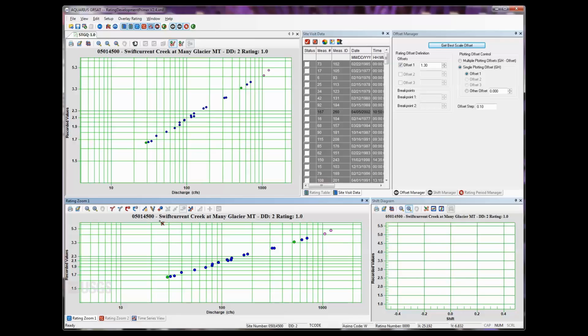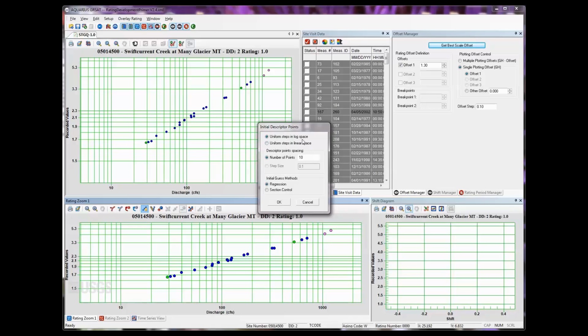Now we can use a regression to come up with a first cut rating as well. First thing I'm going to do here is I'm going to go into Initial Descriptor Point Spacing. Click on this. We have a couple of options here. Uniform steps in log, uniform steps in linear. We're making a rating on logarithmic space, so we're going to leave that at the default.